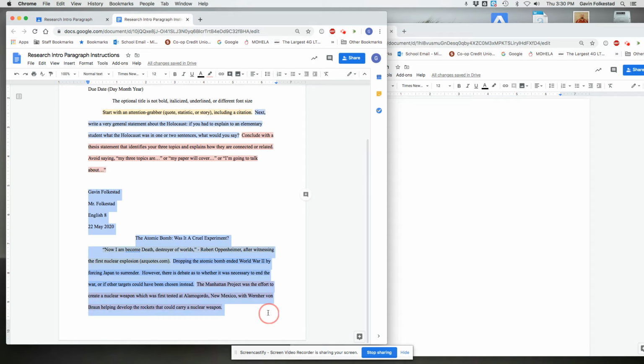The example that I have at the bottom of your instructions is related to World War II, but it doesn't have to do with the Holocaust. That way no one can copy it, not that any of you would ever do that. So I chose to do an example having to do with the atomic bomb. I have a title here. Again, you don't need one. You don't need to phrase it as a question. I just did because that's how it wound up being phrased, so I went with that.